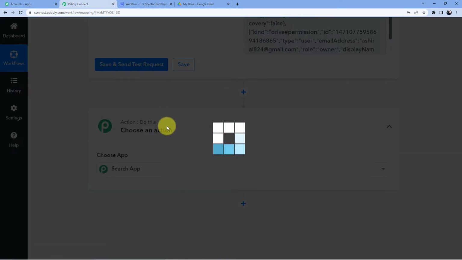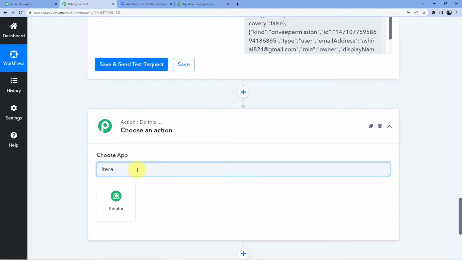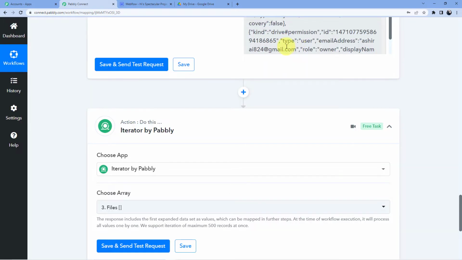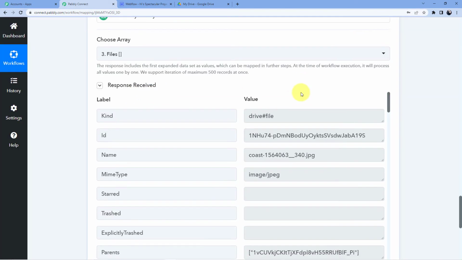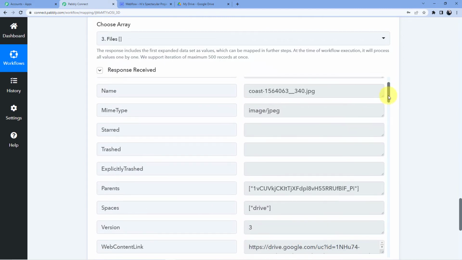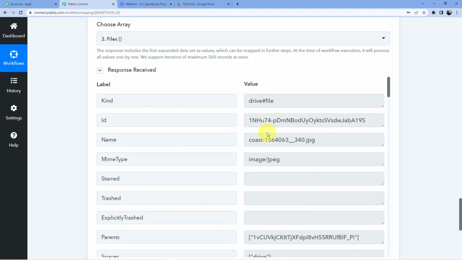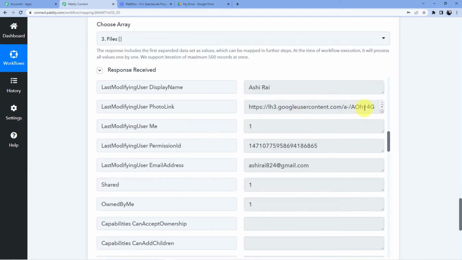Now we are going to use another feature by Pabbly, which is called iterator, and iterator will simplify this array format, and we will click on save and send test request. You can see it has simplified the array format, and now what iterator does is it gives us the images one by one. So here it has given us 1 image. We are going to do this automation with this 1 image here.